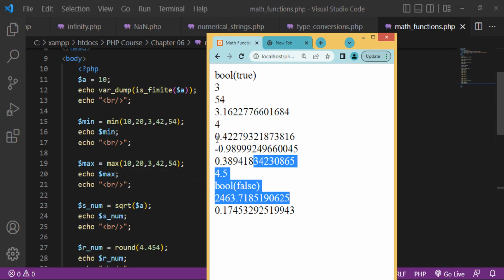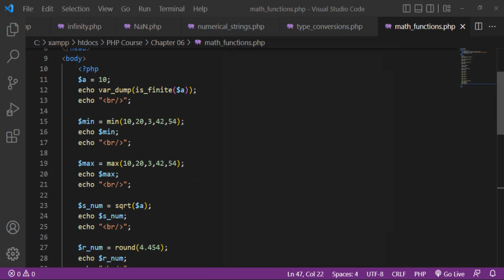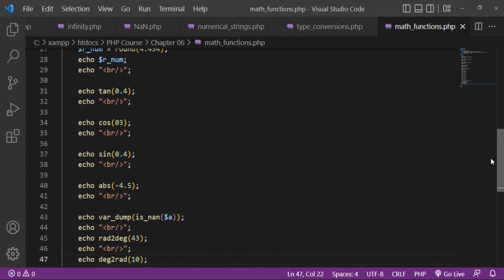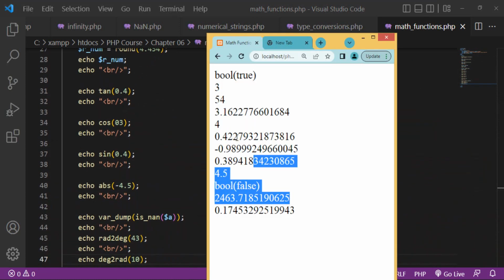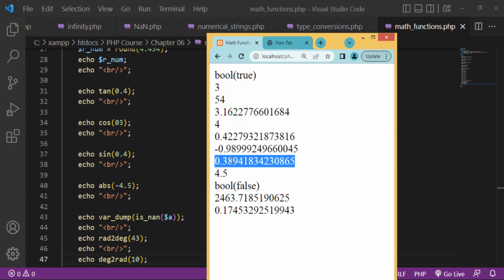Another is the square root of 10. This is the square root of 10. Round off 4.454, displaying only 4. Another is the value of tangent, the value of cos, the value of sine. This is a value coming from the absolute method, which is used to convert a negative number to positive. And another is whether it is NaN or not, displaying false, it is not NaN, this is a number. Another is where we provide a radian value converted to degree, and we provide a degree, which gives the answer in radian.